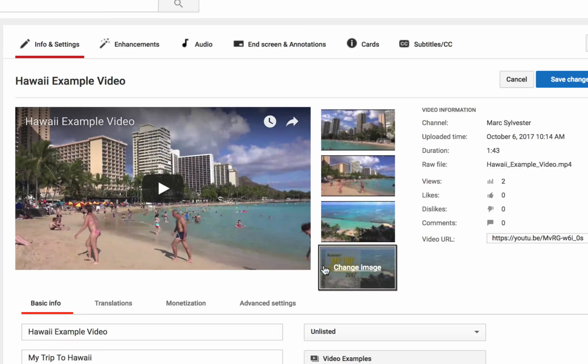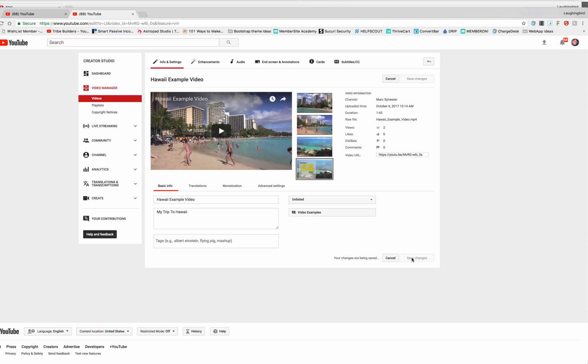Oops, I didn't want to do that. It's already set. Okay, and then save the video. There you go. It's as easy as that. And now, the next time you view it on your channel or you embed it on your page, well, here, I'll show you what it looks like when we embed the video onto one of our pages.